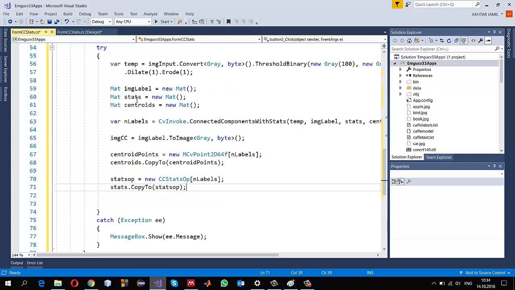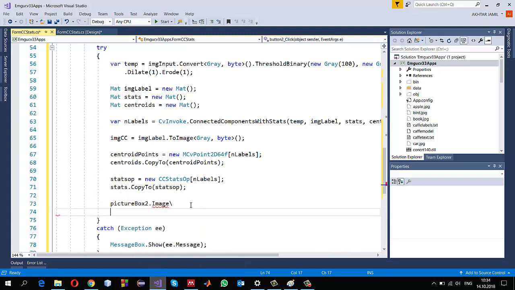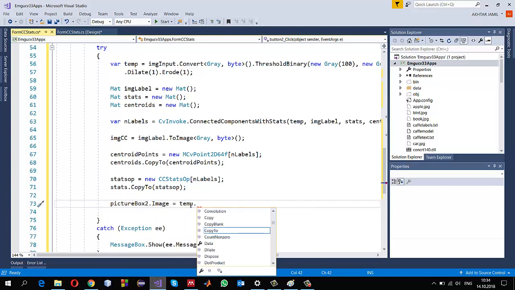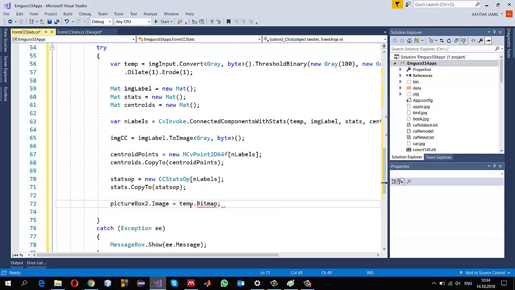Now all the information in the states is copied into this array, and all the information in centroids is copied into the centroid points array, and now I have the states present in the state options array, and now I can process it. And optionally I can display this: picture box 2 dot image equals temp dot bitmap.